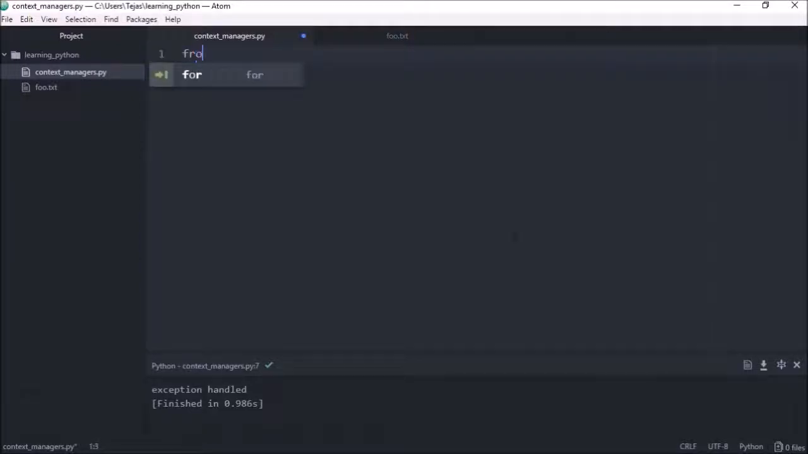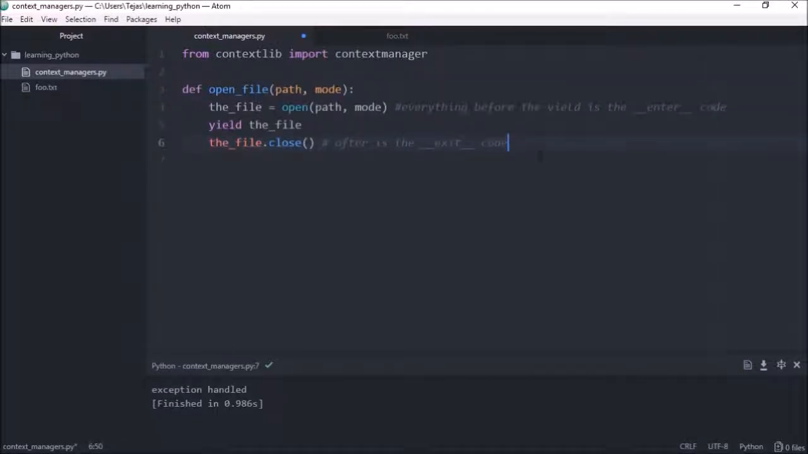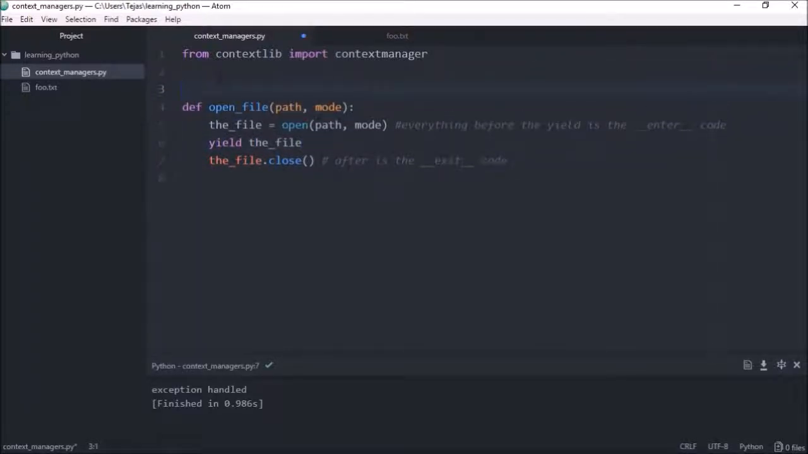So let's do from contextlib, let's import contextmanager. Now, to use this decorator, we have to decorate a generator function that calls a yield exactly once. So here I've got an open file generator, so it calls yield once, and if we add the context manager decorator on there, this will now act as a context manager. Everything before the yield will be used as the dunder enter code, and everything after the yield will be used as the dunder exit code.